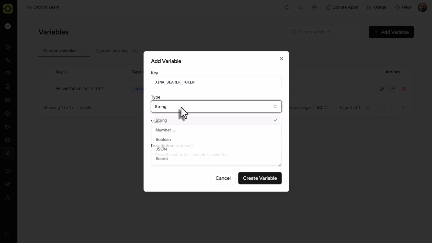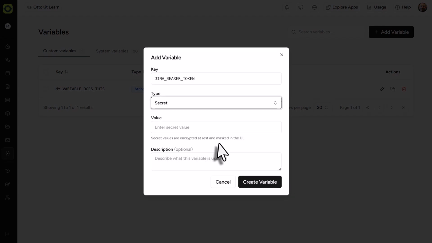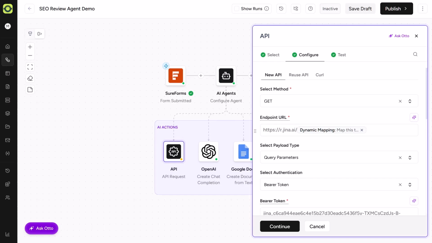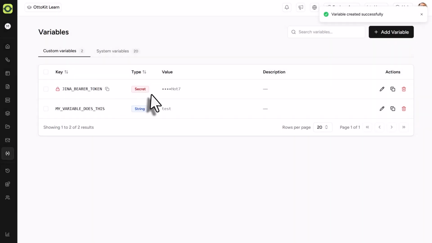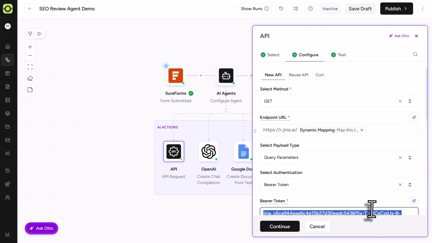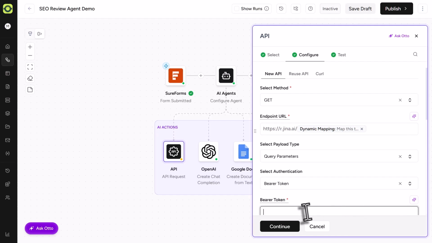And you want to have this type to be secret. I'm going to copy and paste in that bearer token from my API request here, and paste it over into our variables. Okay, so I've pasted in the value and I'll click on create variable. So now we have our secret variable in there. I'm going to go back over to our workflow here. I'm going to delete the bearer token and then I'm going to add in the variable. So I'm going to delete the token.